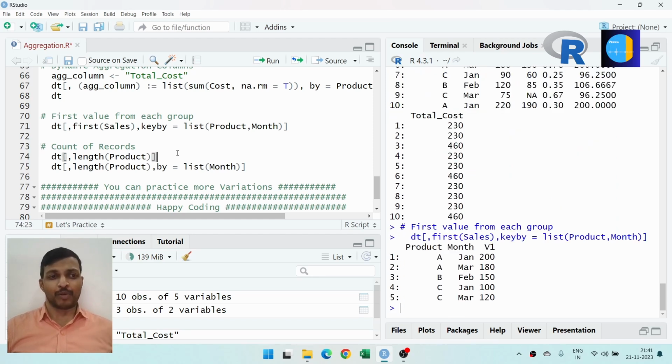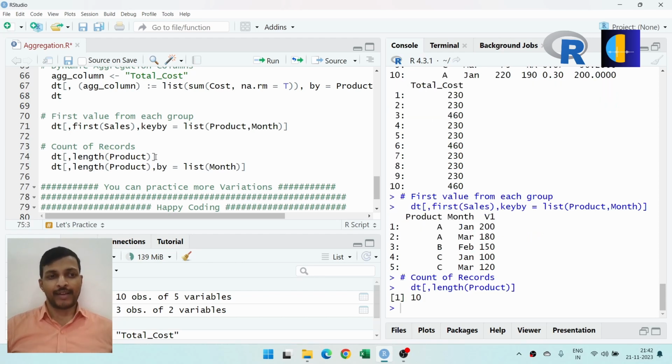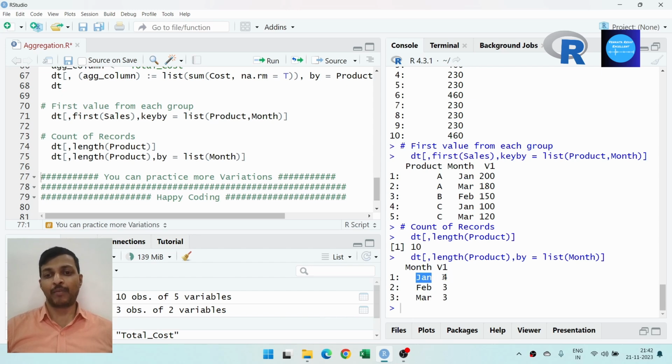In the final example, let us see how to get the count of the records. To get the count, we will be using the function length, and within brackets we have to give the column name that contains no blank records. Let me execute this. In this table, totally 10 records are there. You can also apply by for this. Let me execute this, group by month. In each month, it is showing the number of records.